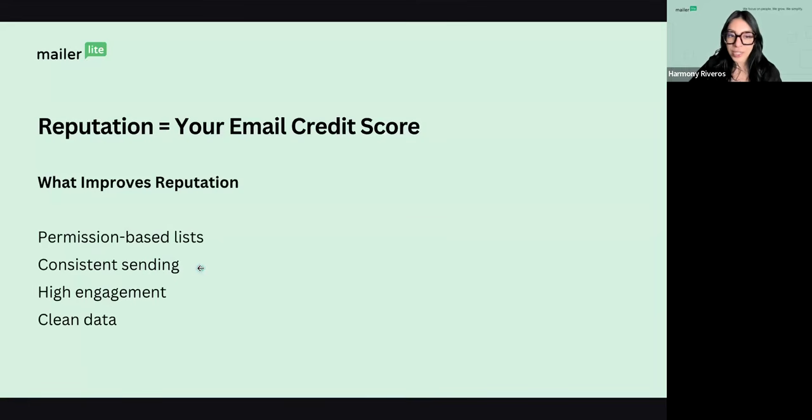Consistent sending, as I mentioned, so avoiding those large email spikes. One or two over time is okay. So if you do have a large promotion or something that is going out to a larger audience than normal, that is not automatically going to go against reputation. It is if you are consistently having those spikes. So consistent sending is important still.